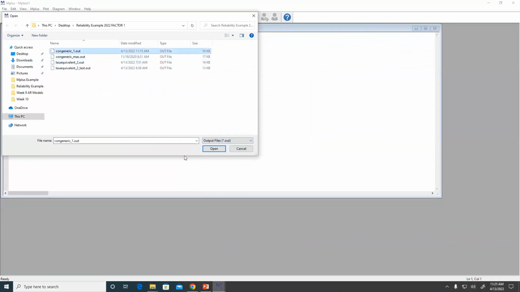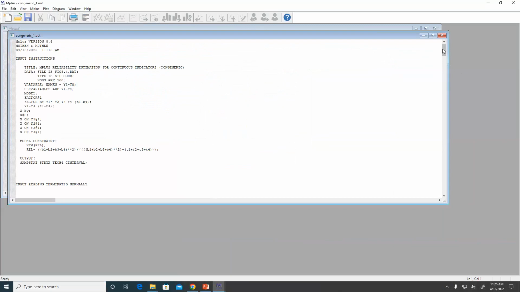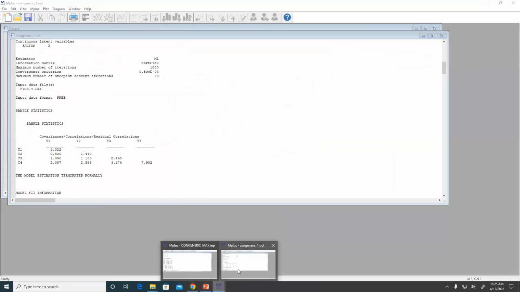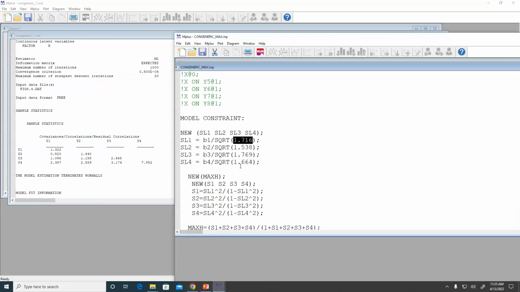Output. Generic. Okay. So it's 1.322. 1.322. 1.440. 2.465. And 7.952.